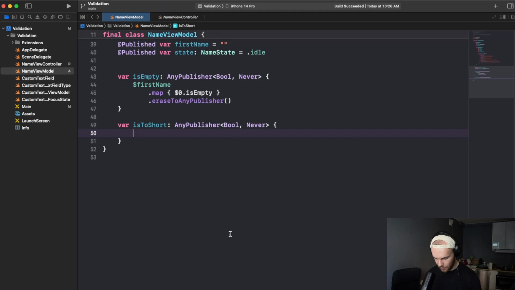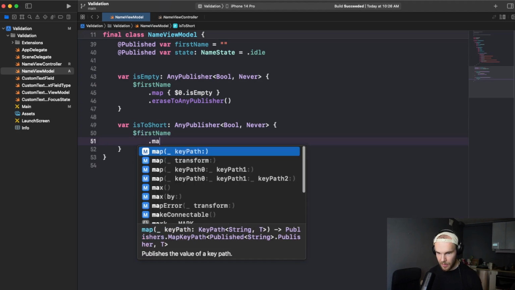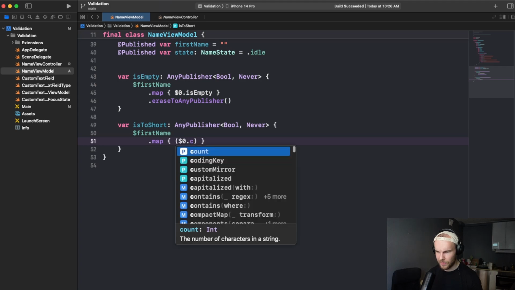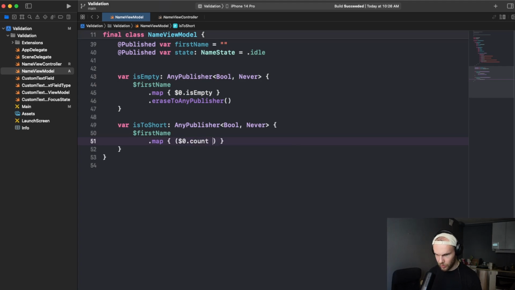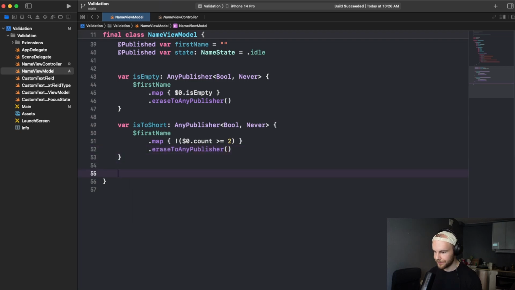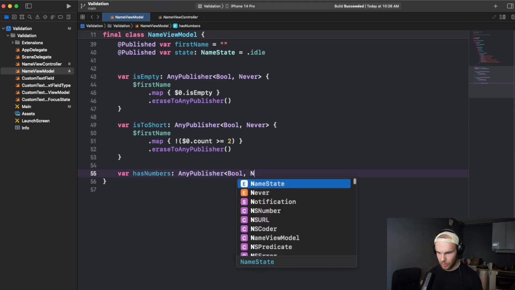Let's go a bit down below. First name, we do the same dance again. Now let's go with the parentheses, go with $0, and go with the count. Say it's going to be bigger than or equal to 2. That doesn't make sense. So what do we do? We do the opposite of that, which means it has to be bigger than 1 character, and erase to AnyPublisher. Okay. Let's go with hasNumbers, an AnyPublisher, and yeah, we go with Bool, of course.